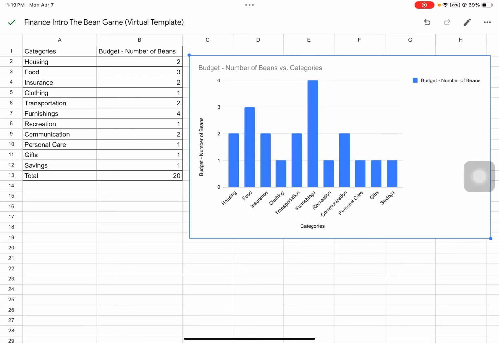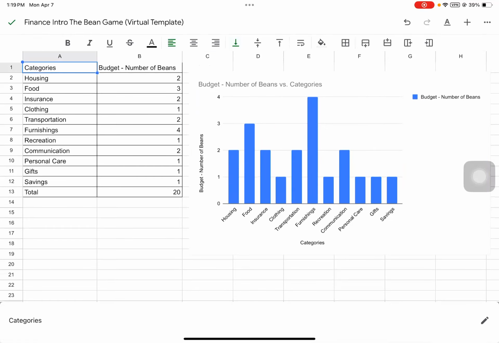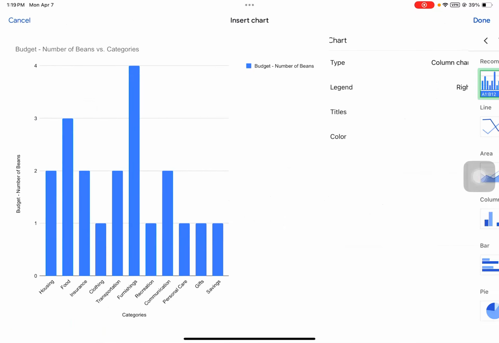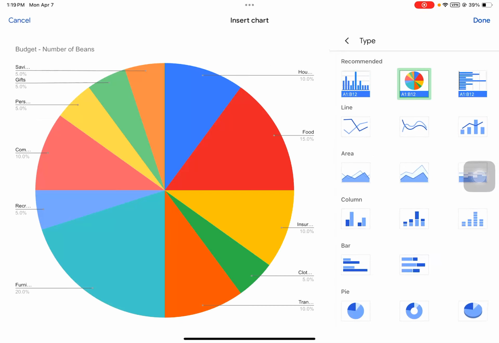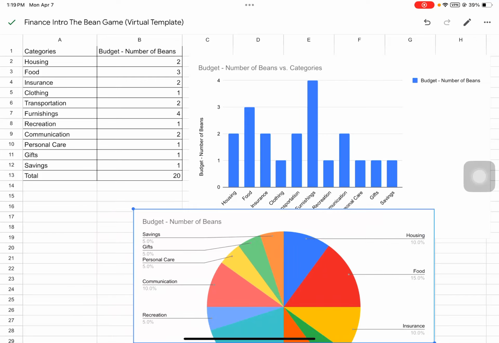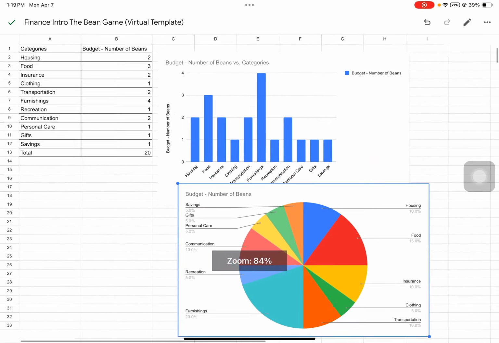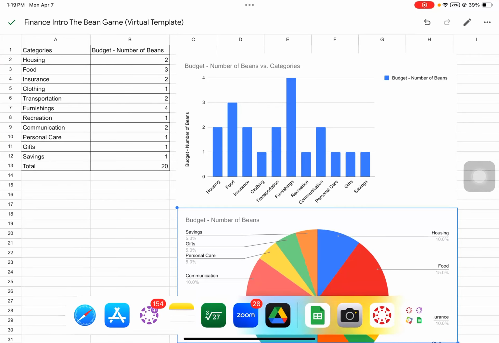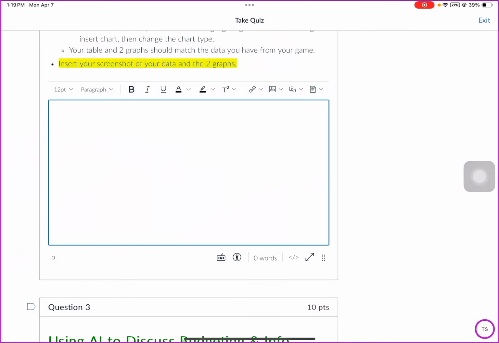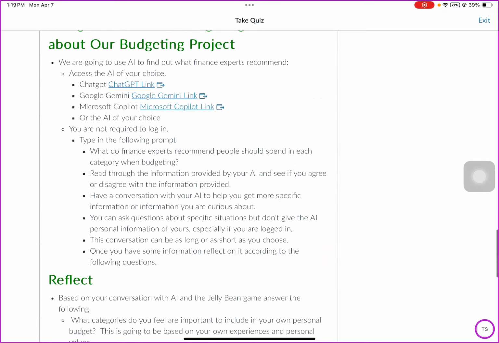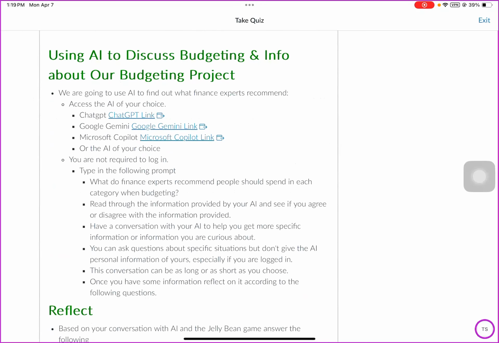I'm going to insert another one. So I'm going to highlight again. I'm going to hit the plus. This time when I hit chart, I don't want a column chart, so I'm going to change to a pie graph. And then you'll see all of your percentages come out. You can slide it around so you can see it all. And you can compare this to your work that you already had. Once you finish that, you're going to insert your screenshot of your data and your 2 graphs right here. And then you're going to do a kind of wrap up to the assignment.